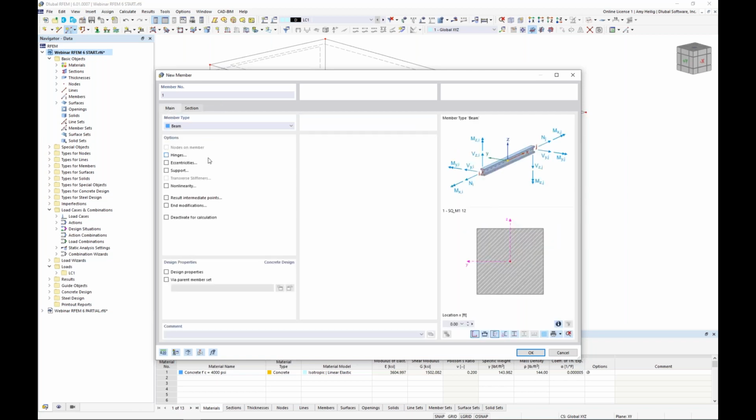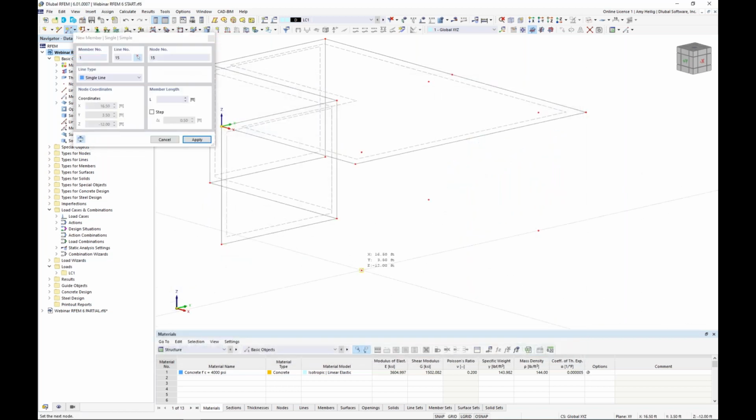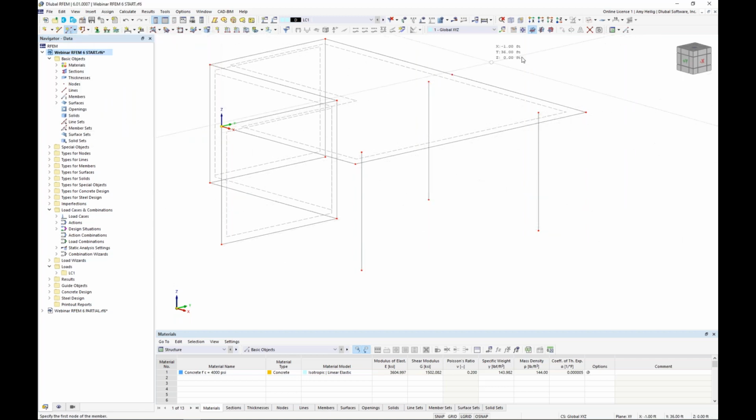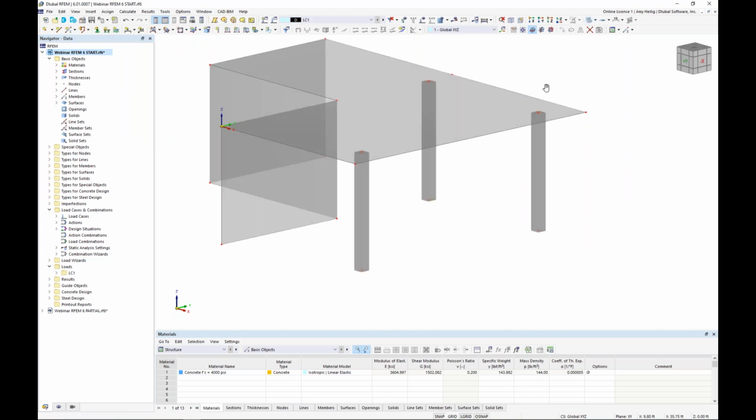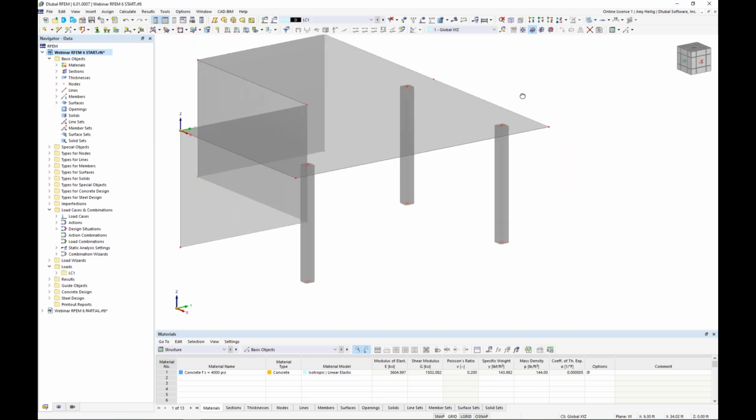Now for my concrete members, I want everything fully fixed, so I'll just go ahead and deactivate the hinges. And we're ready to snap from this bottom point up to this top point here to draw in our first column members. So I can render this and we can see those square sections framing into our slab element.